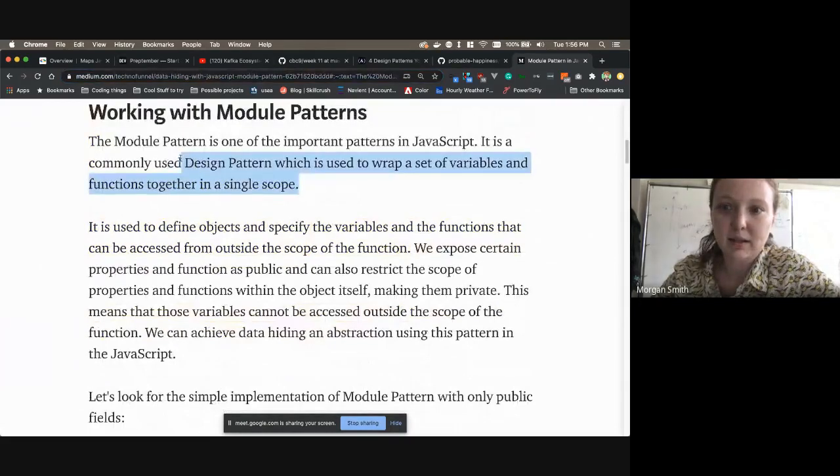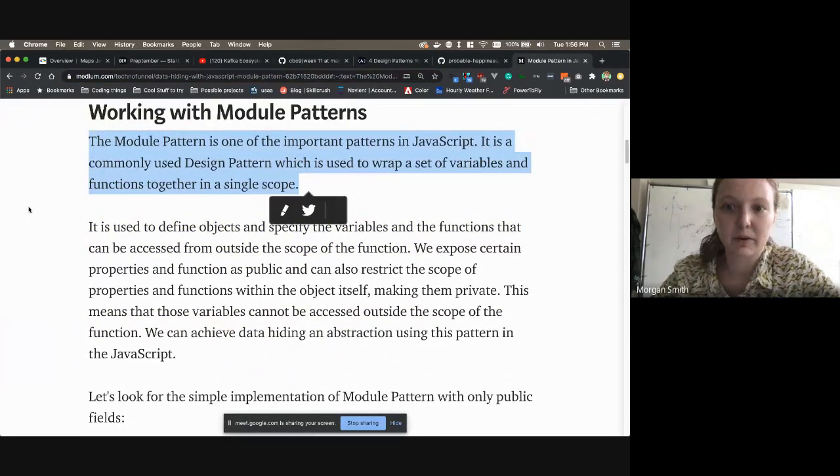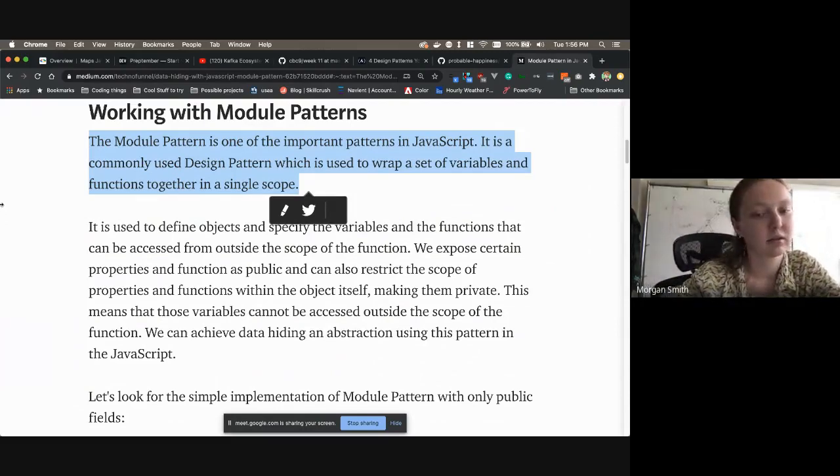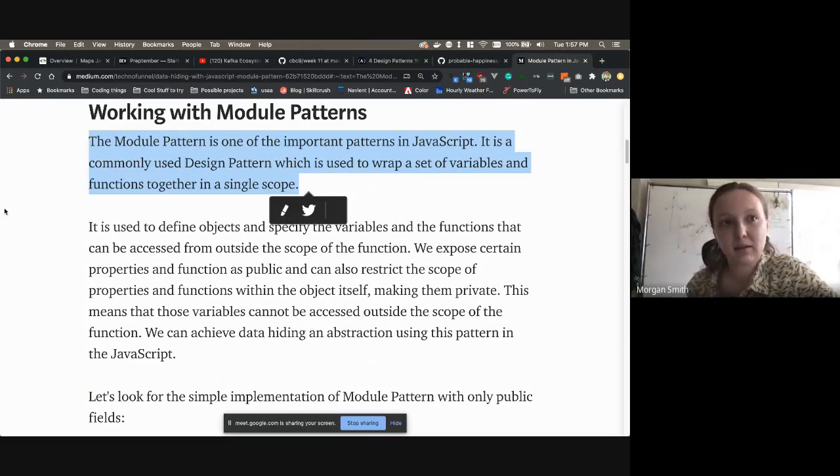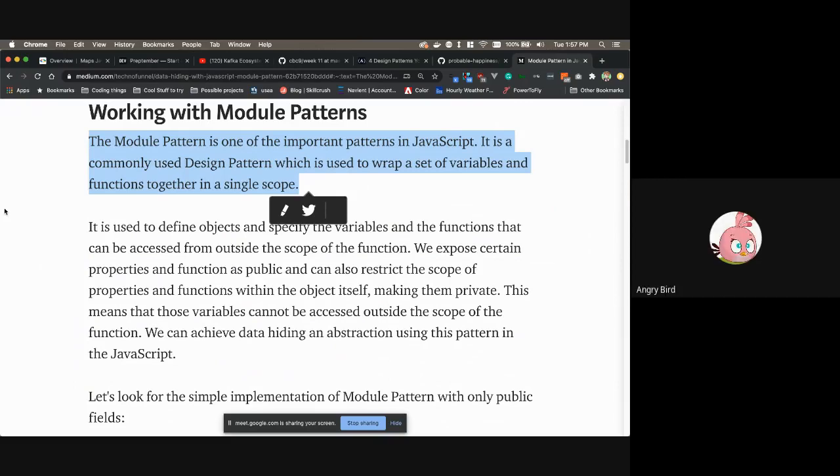So what does this, it's a design pattern in which we wrap a set of variables and functions together into a single scope. What does that sound like? It sounds like local scope. So what is that? If it's a local scope that has variables and functions, what about parameters and methods? I was about to say function. That was a very dumb answer.